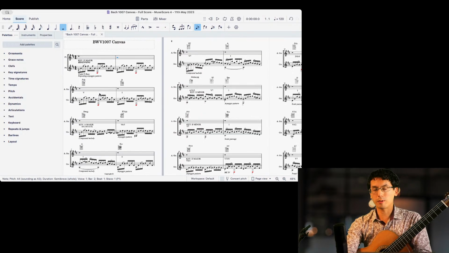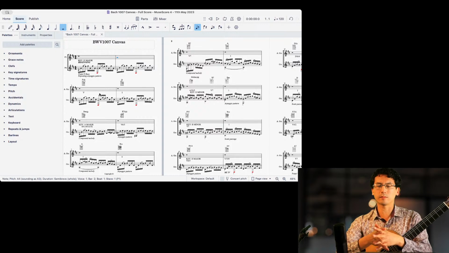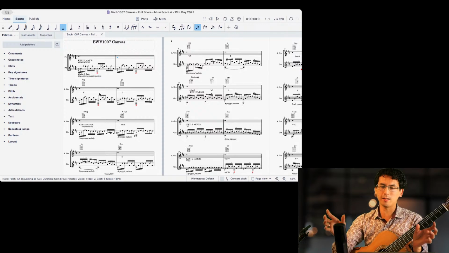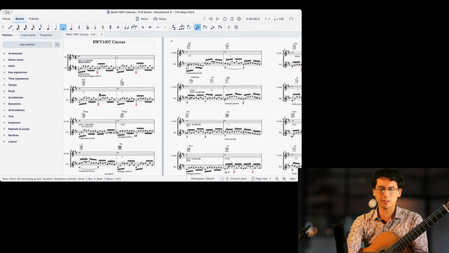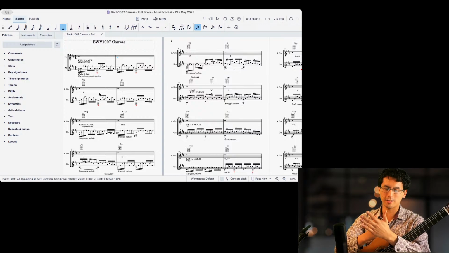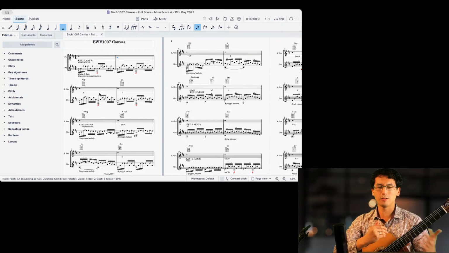Just a very, very rough summary of this prelude. It's through composed, meaning that it doesn't have a clearly defined structure, like ternary form or binary form. But we can put it into a beginning, middle, and end. That's what we've done here, and this is something we discussed on CCG. Another important feature is that it's moto perpetuo, which means perpetual motion. You can see it on the page. It's just constant 16th notes, constant semiquavers from the start to the finish.